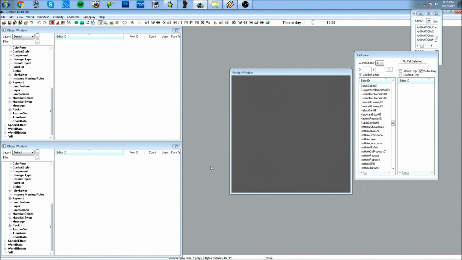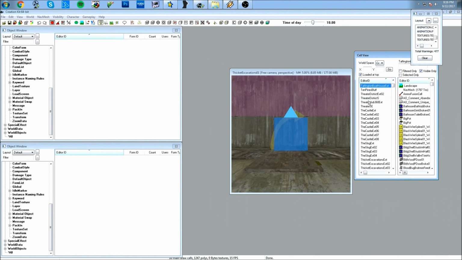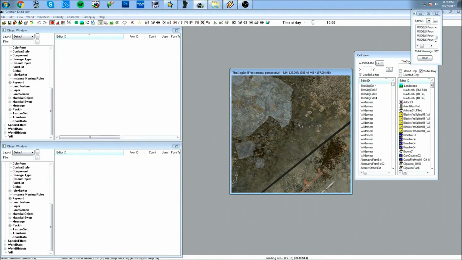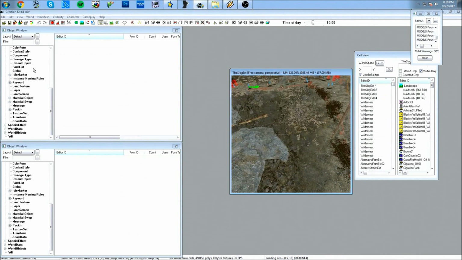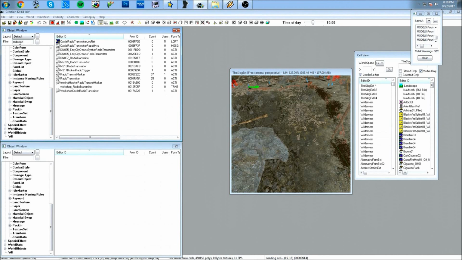So the first thing I'm gonna have to do is I'm just gonna load up an area. It's not gonna really matter where it is, but I'll just put it in Thicket Excavations. The Slog is fine too. Okay, so here I got the Slog loaded up, and the first thing that I'm going to want to do is look for a radio transmitter.